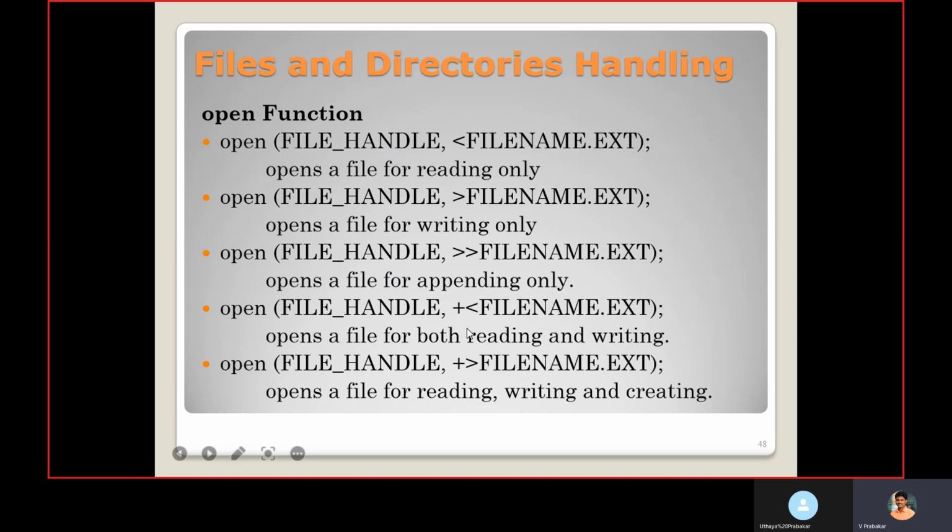And this plus less than indicates that the file is opening in read and write mode. And this plus greater than is used to create a file, and it is in both read and write modes. So this operation we can perform for the existing file. Okay. When you use this plus greater than, this file will be created and it is in read and write mode.